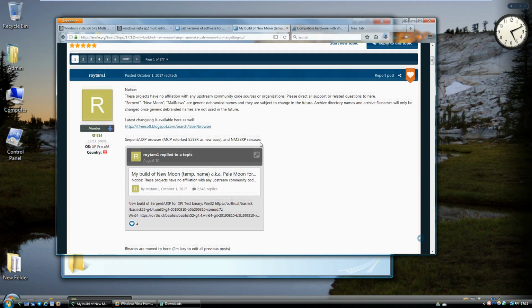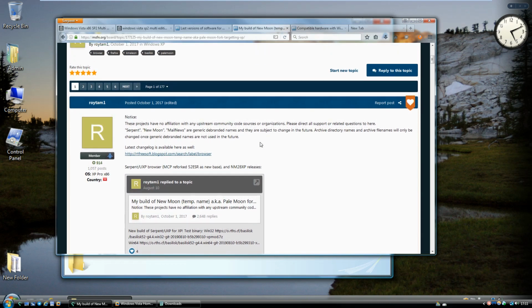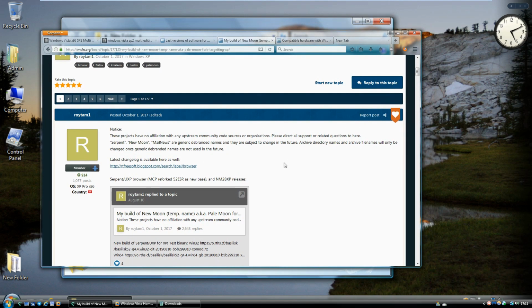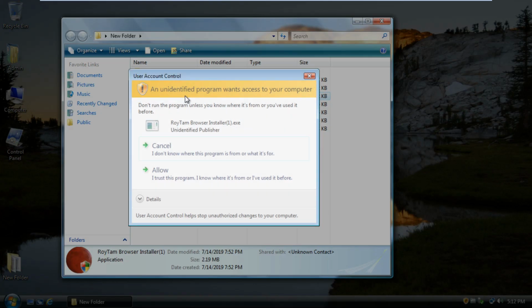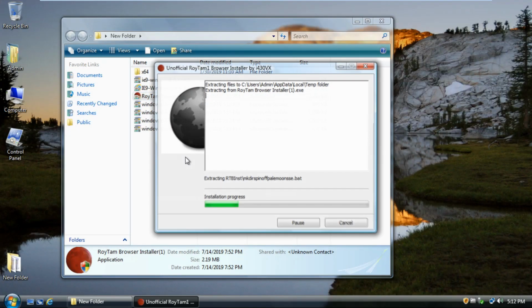So normally you would have to go on here and you would have to download and install the browsers manually. And every time you update the browsers, you would have to do it manually. However, thanks to a community member by the name of I430VX, we have this RoyTam browser installer, which will automatically download the browsers from the appropriate server and install it on your system for you. So we'll go ahead and run this installer, and I'll put a link to it in the description.